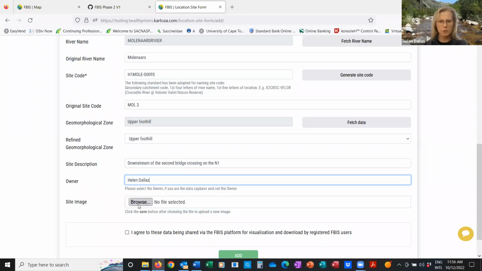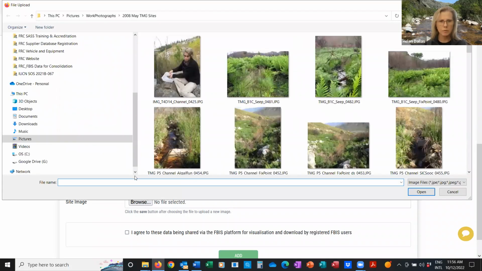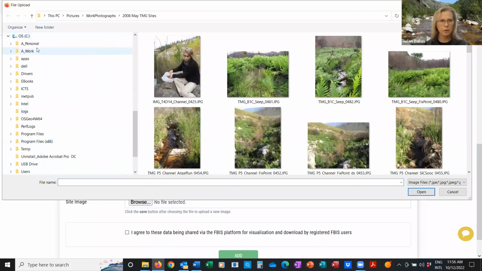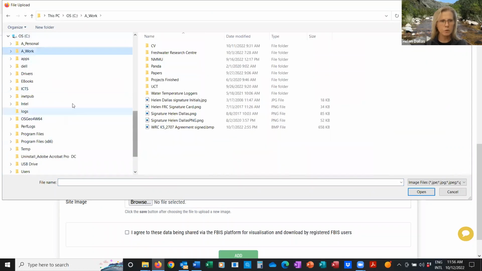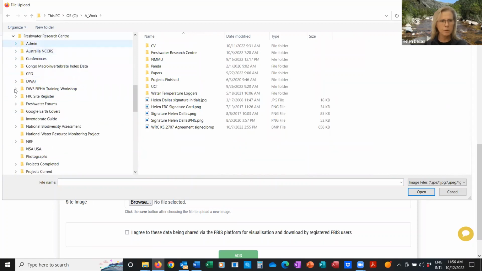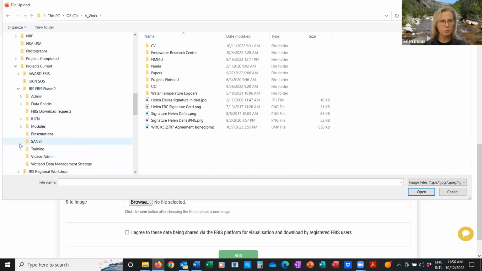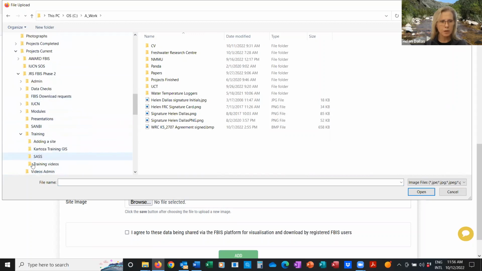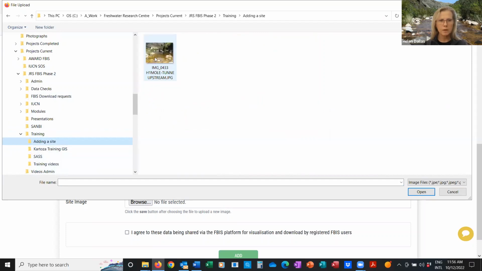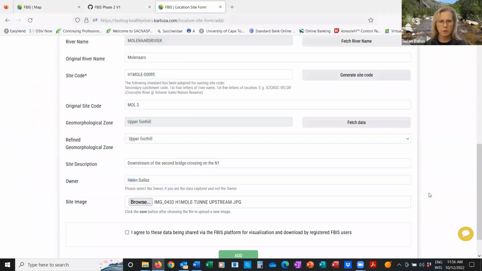Then we have the option to add a site image. You do this by clicking Browse. And quickly zoom back to where your photographs are. I've just put in some for the training here. And it actually is a photograph of the Molenaars. Going to upload that.